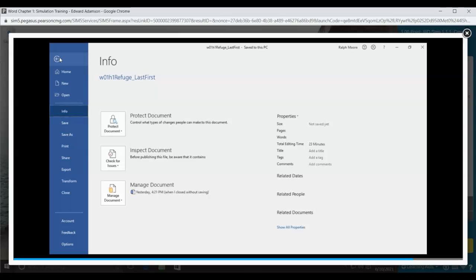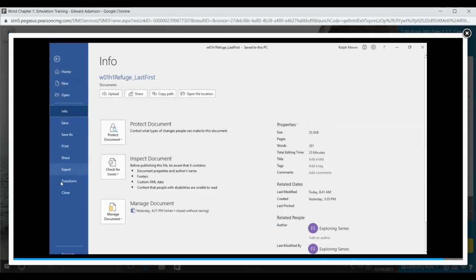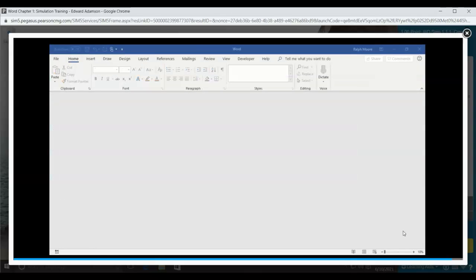The File tab includes general options related to the open document. The Close option closes the current document but leaves Word open so that you can continue to use Word for other documents.